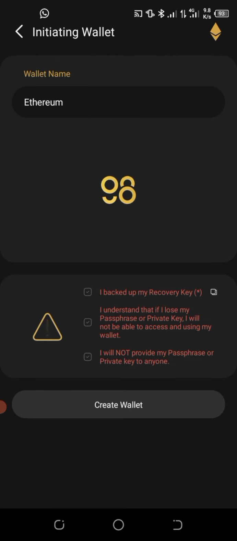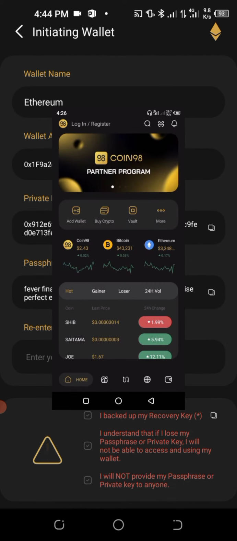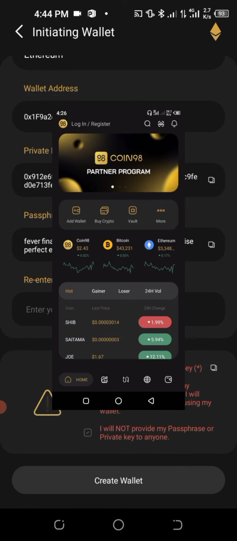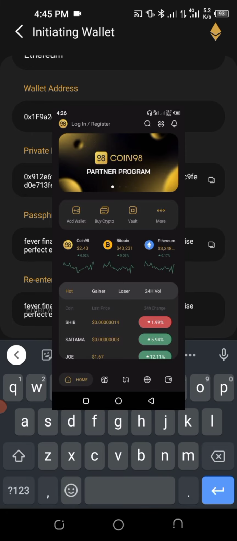Then if it displays, you will see private key, you will see wallet name, you see wallet address, you see private key, you will see phrase required, then you see phrase backup. Then what you simply need to do is you will now come back and click on this icon to your right hand side, click on it. Your passphrase has been copied. You come back and then you click on paste.